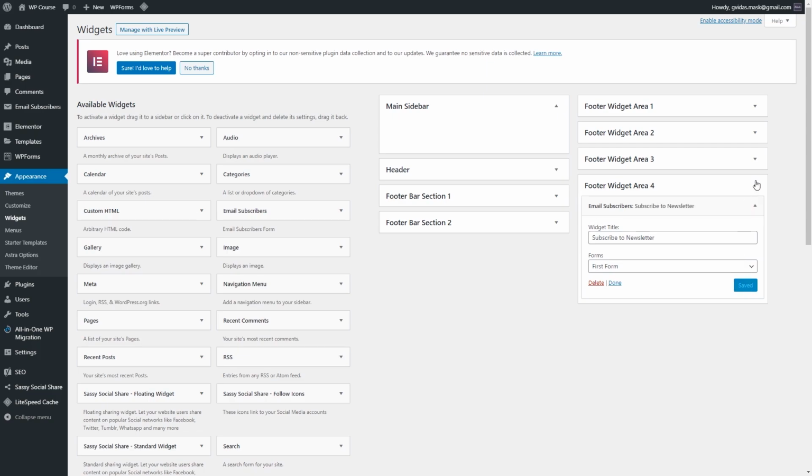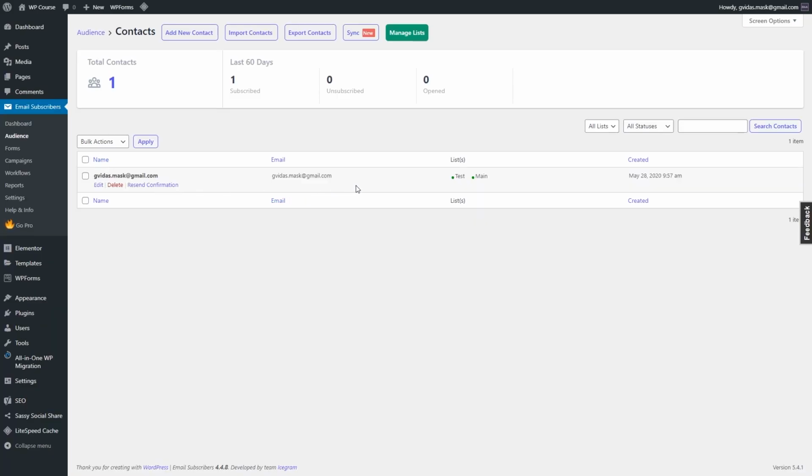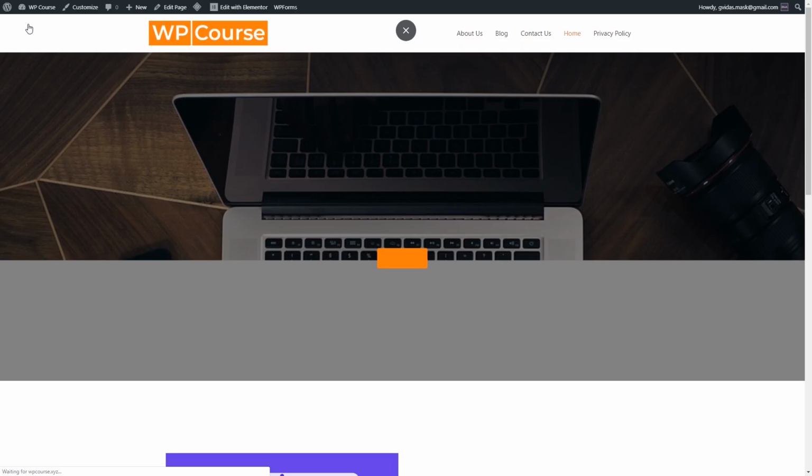Before we go and check how our footer looks now, I want to tell you where your email subscriptions will appear. Once a user subscribes to your newsletter, you will go to your email subscribers, and right here in audience, you will see names and emails. If you need, you can export all the contacts and use them for your email marketing. So alright, let's go back to our homepage and let's see how our footer looks now.